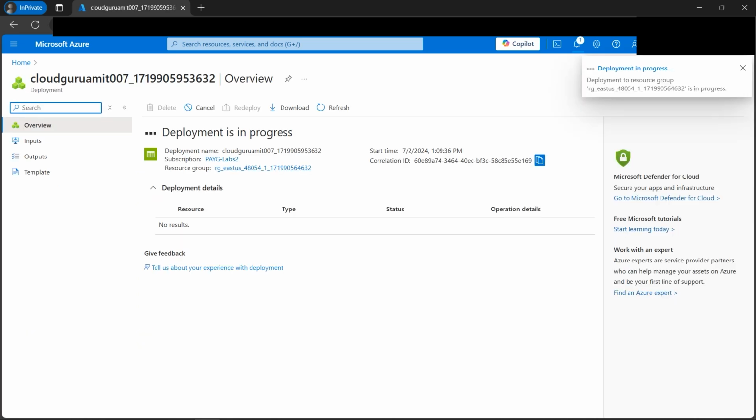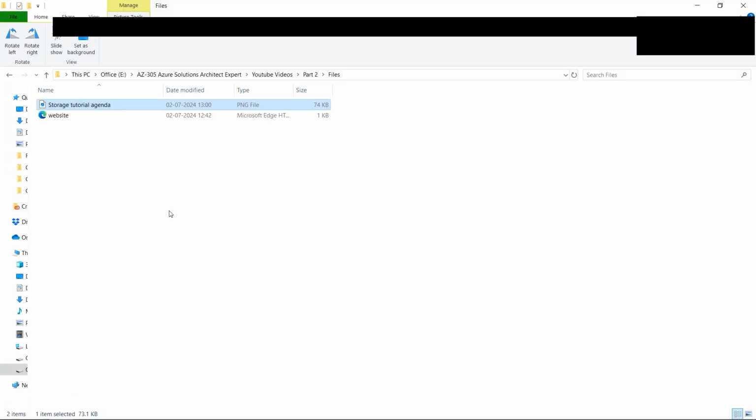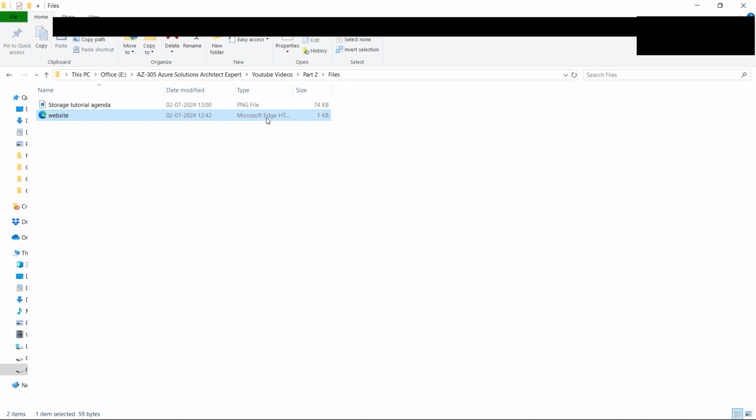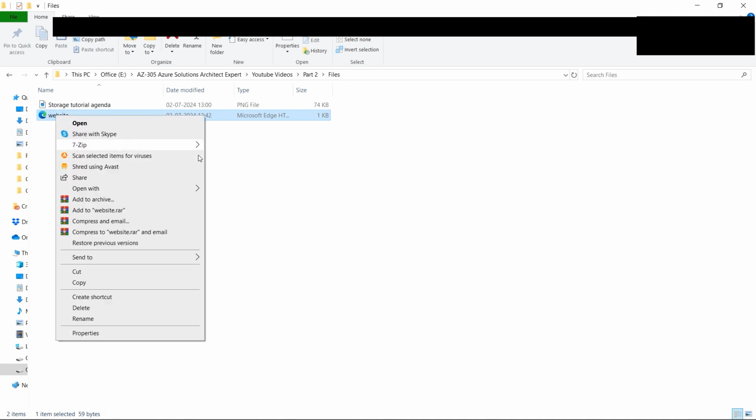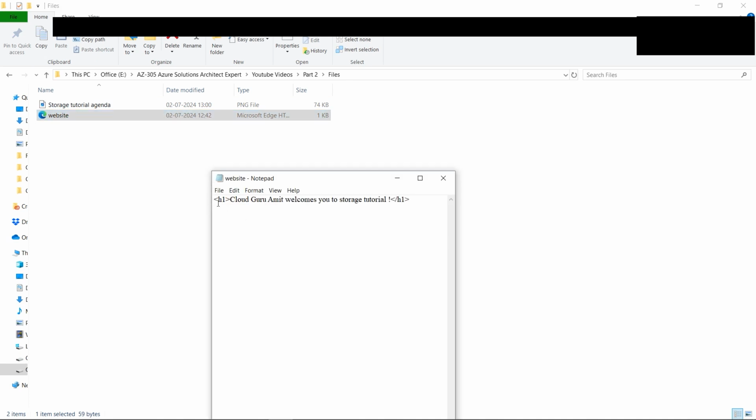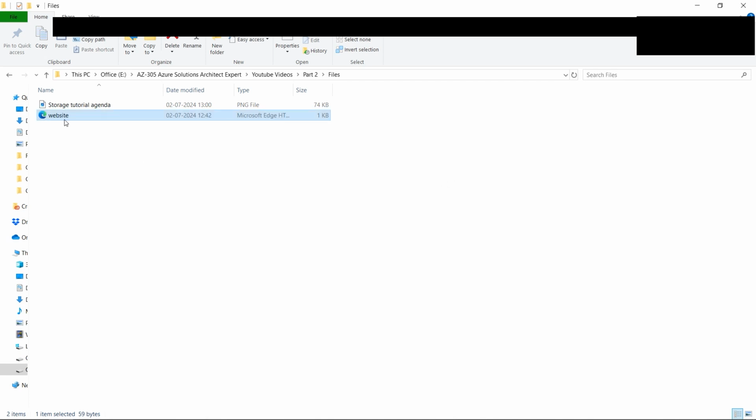All right, until this gets ready, I have a file on my local computer. I have created one HTML file called website. The contents of the file look something like this. This is a simple HTML file where I have added an h1 tag. You can open Notepad if you're using Windows and give the extension of the file as .html, so it will save as an HTML file. This should be simple. We'll upload this file to our storage account after creating one container.